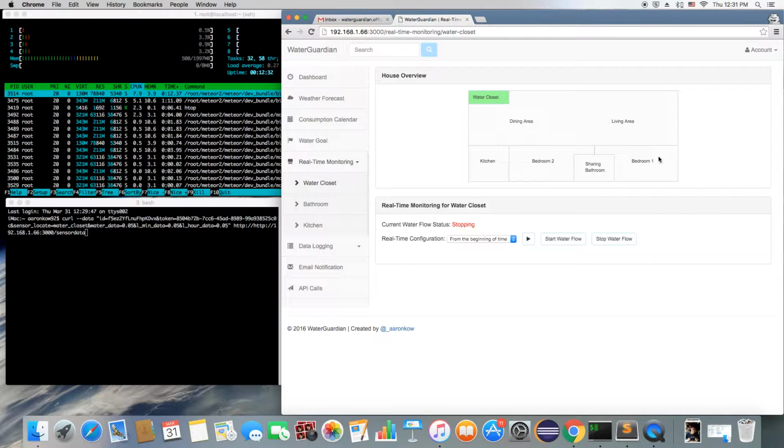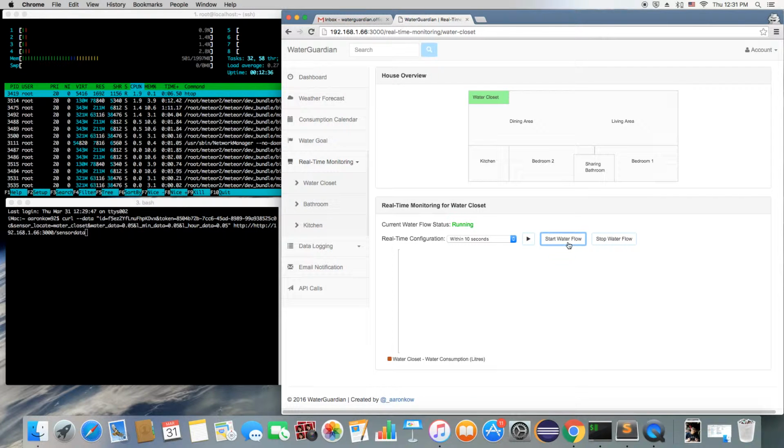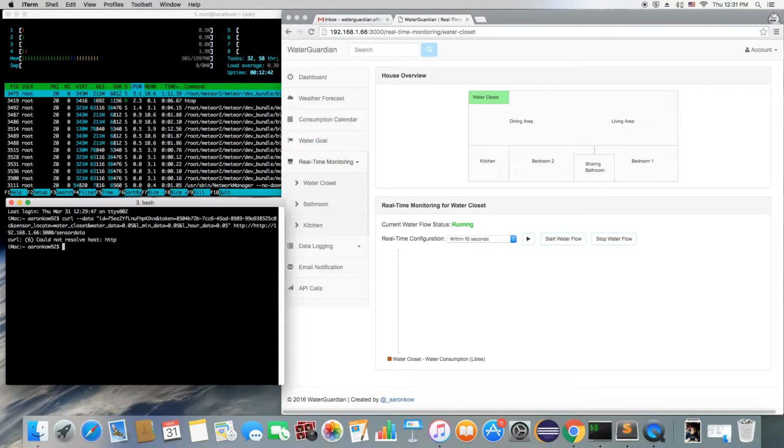Now in the real-time monitoring tab, I set the configuration to 10 seconds, which means that it will display the latest data within 10 seconds, and start it. Start the water flow to accept sensor data. Oops, I have an extra HTTP typed in my command line. Now I have to remove it. Now I should be able to run it successfully.